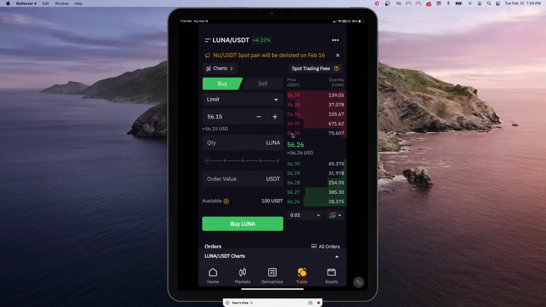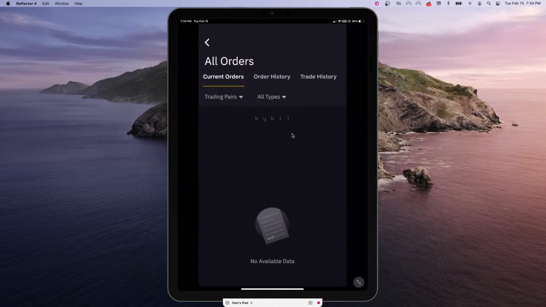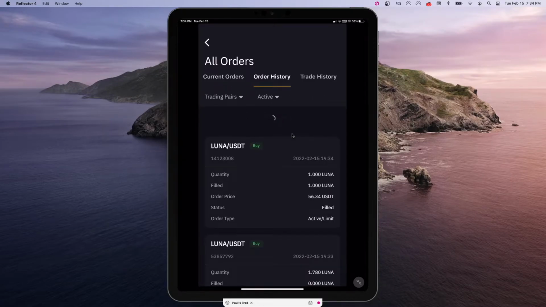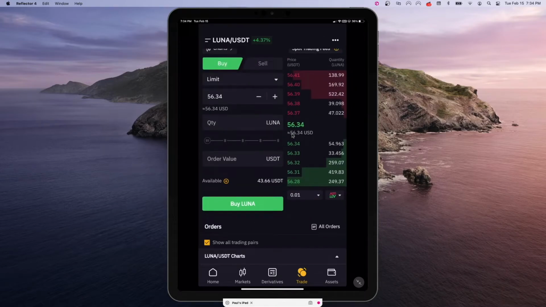So we're going to click on this price. All right, so 56.34. We're going to do that one. Now when we hit buy, yep, all orders. You can go to your order history right here and you can see where we got it, right? So we did indeed get it right there. You can see now it says available. You have $43 left in your USDT.